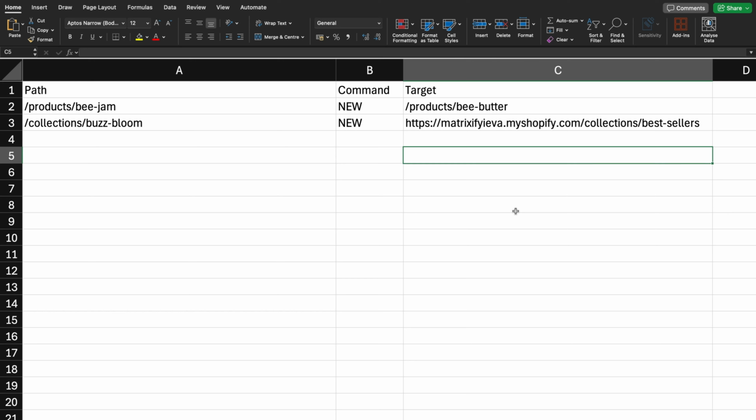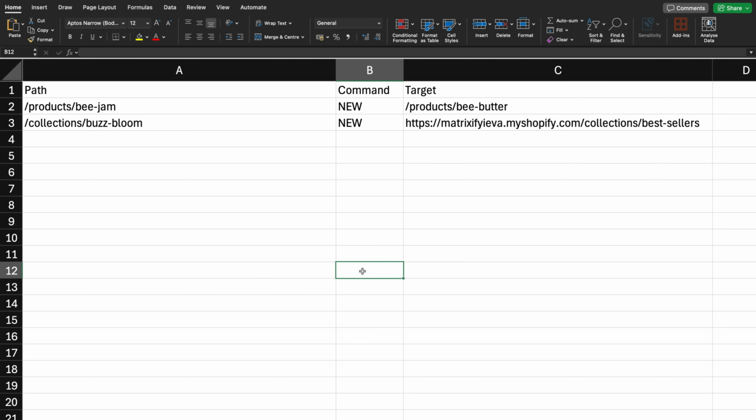So now we can get to saving our file and importing it into our store. You can save the file to be named anything you would like to name it. It's really up to you. It won't make a difference in this case. So go ahead and save your file and then head back to the Matrixify app to import.